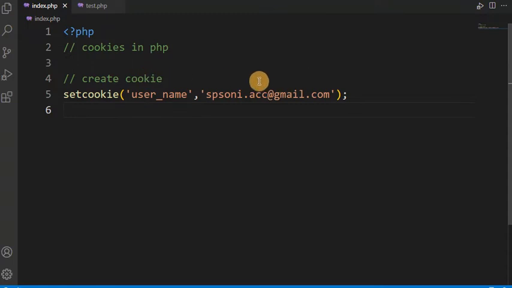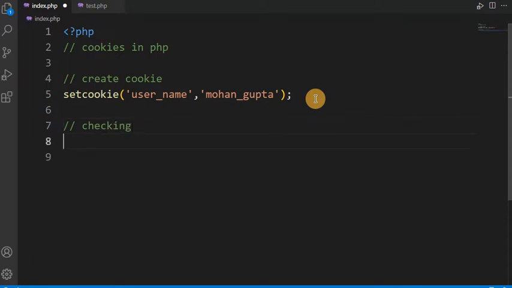So this is the first example of creating the cookie. Here I am going to store the username. Let me keep a very short name, like username, Mohan_Gupta. So this username we are storing with a username cookie. Now after creating, so this is the way of creating, and we want to check whether this is created or not. So here I'm going to check how we can check it.